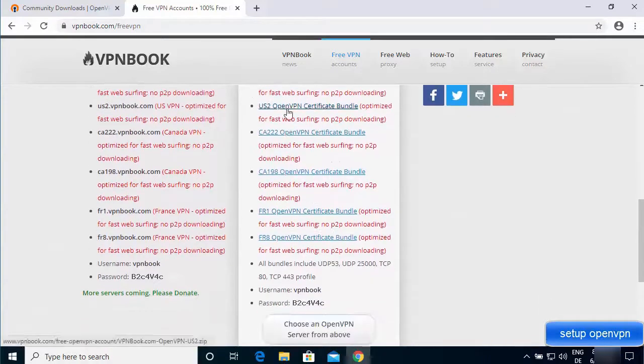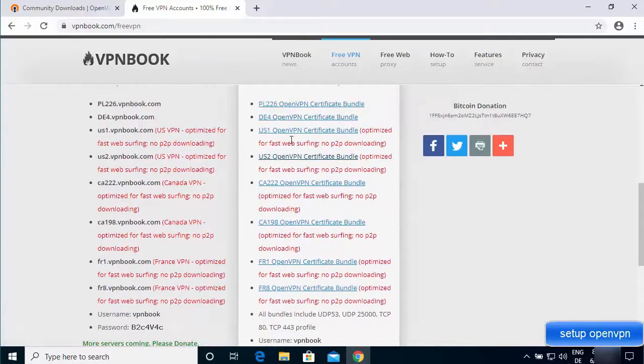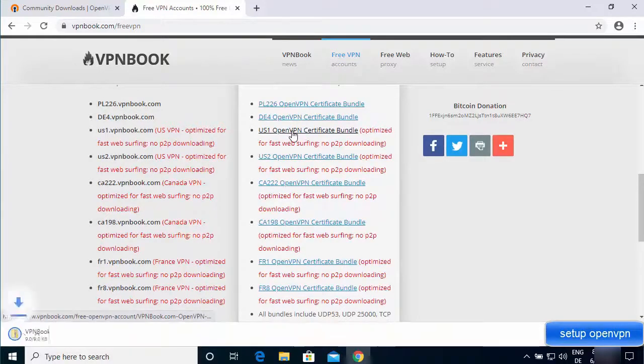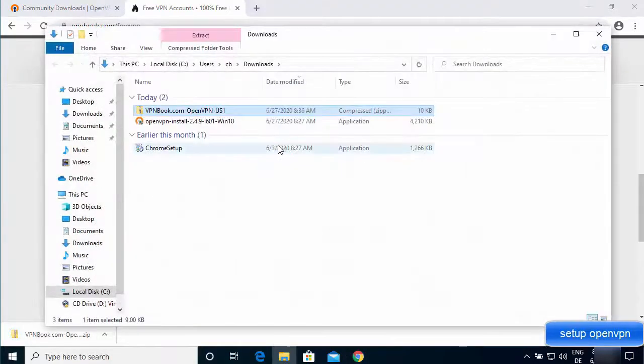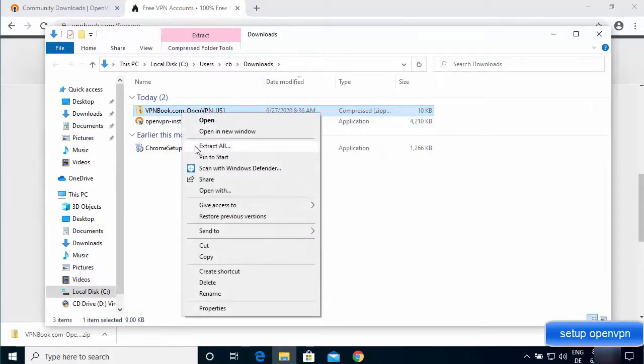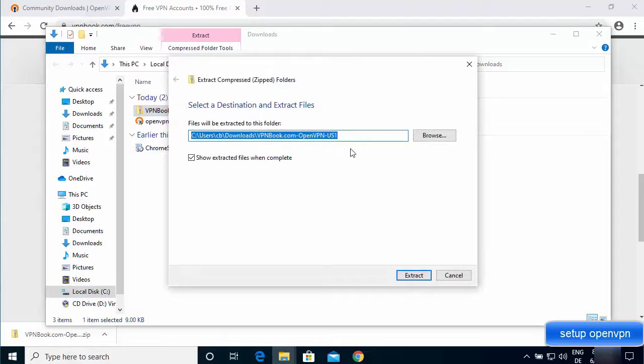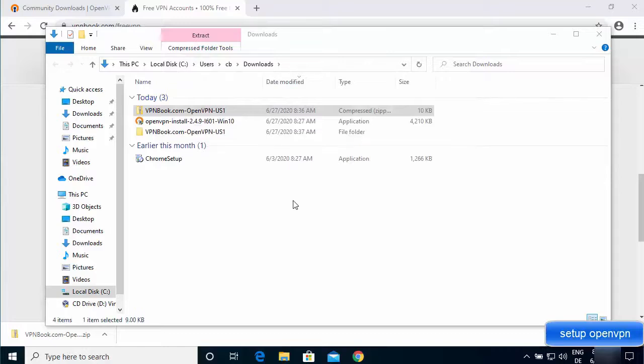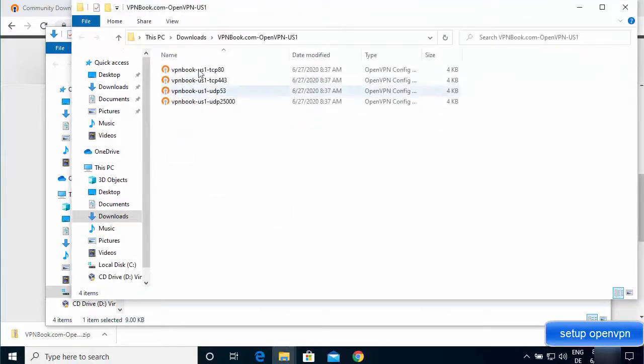Let's say I'm going to just download the US 1 OpenVPN certificate bundle. I'm going to click on this link, which is going to download this zip file. I'm going to go to the location where this zip file is downloaded, right click and extract this file. I'm going to extract it in the downloads folder itself. Otherwise you can browse for the folder wherever you want to extract this zip file. Once extracted, you will be able to see all these 4 configuration files here.